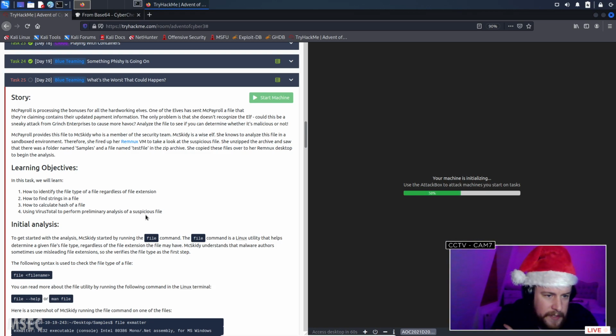In the task, we'll learn how to identify the file type of a file regardless of file extension. We'll find strings in a file and how to calculate the hash of a file, using VirusTotal to perform preliminary analysis of a suspicious file.